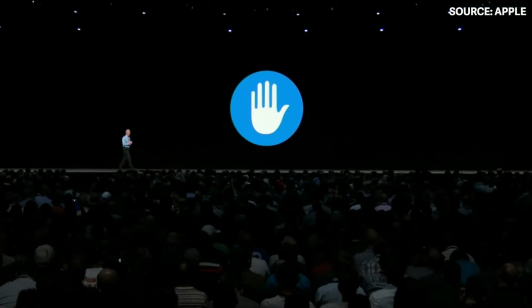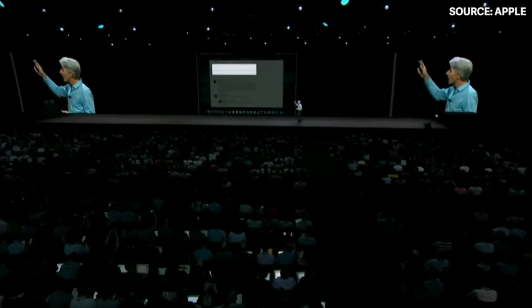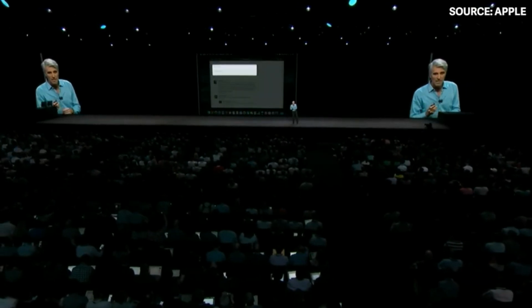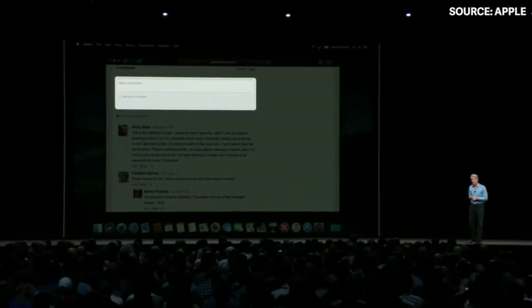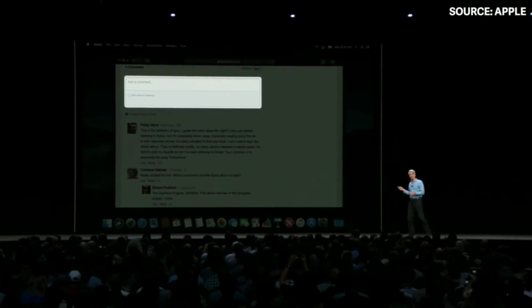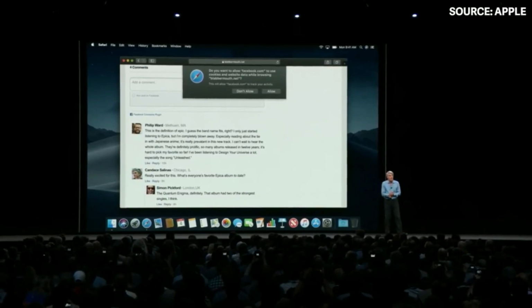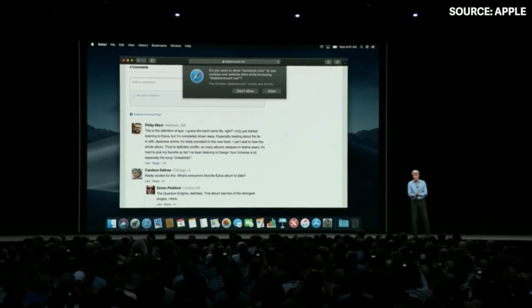I'd like to talk about security and privacy. Well, we've all seen these like buttons and share buttons, and these comment fields. Well, it turns out these can be used to track you, whether you click on them or not. And so this year, we are shutting that down. If you want to interact with one of these, or one of these apps tries to access that information, you'll get this, and you can decide to keep your information private.